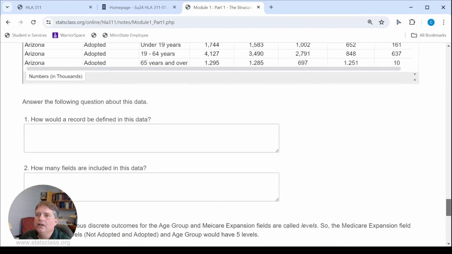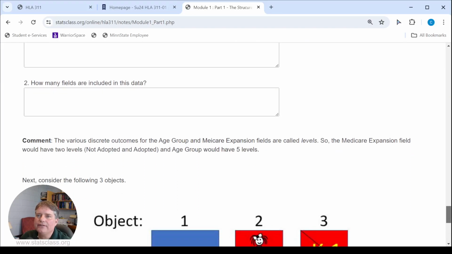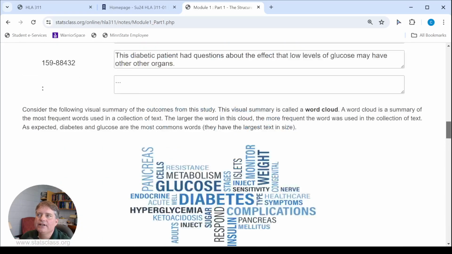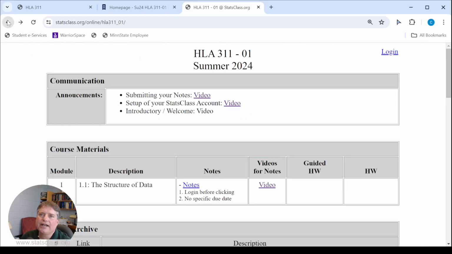Now, in order to get credit for completing these, you need to be logged into your account, right? So the first thing you need to do when you come to stats class is to log in. And then once you do that, you can click on your course notes and complete them. I need that because I need to know who is submitting that version of the notes. And then you'll get credit for completing those notes.